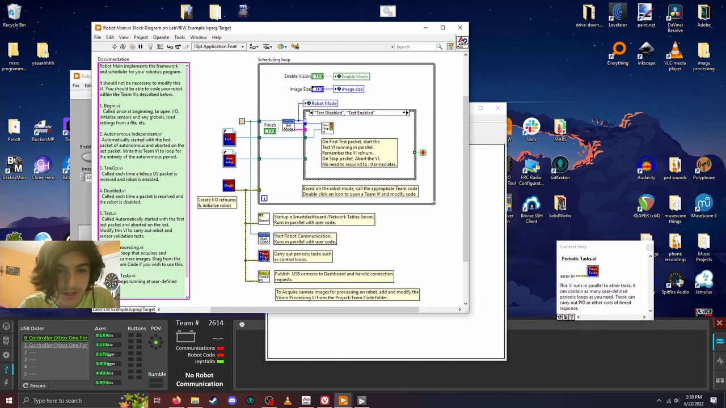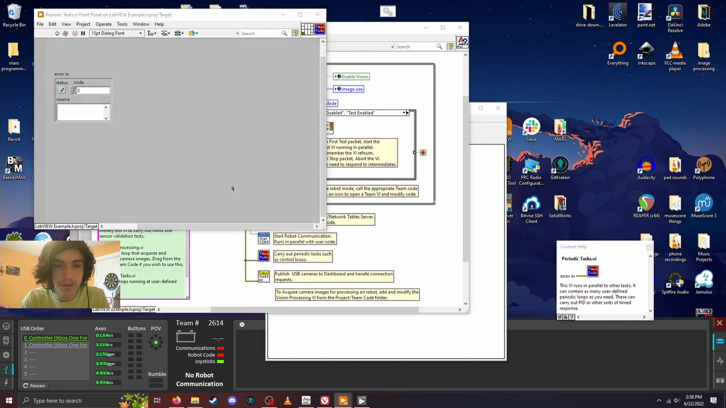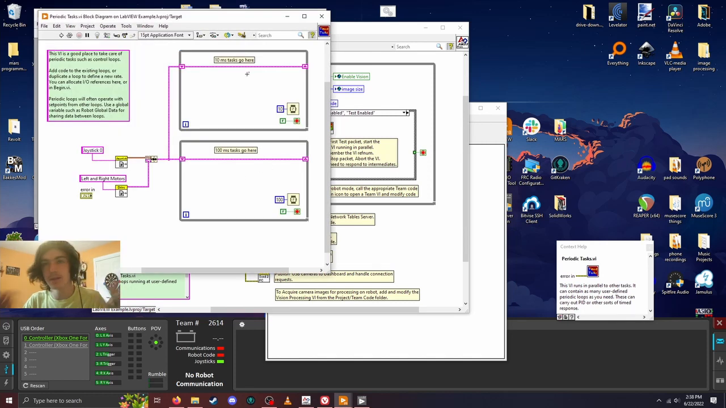The next thing I'm going to be talking about is time tasks, which is also called periodic tasks. I don't know why it has two different names, but essentially it's a periodic loop that runs every X milliseconds. For example, by default, there's a 10 millisecond while loop and a 100 millisecond while loop. This is in the actual Mars architecture. This is actually where a majority of our code runs.